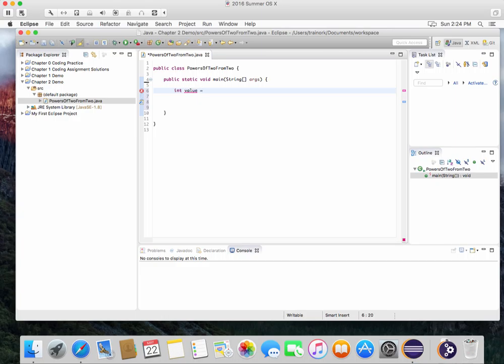So we're going to begin by declaring a variable, int, and let's just call it value. And we're going to say equal to, to give it an initial value of 2. That's the first thing that we're going to want to print. Alrighty, that looks good to me.